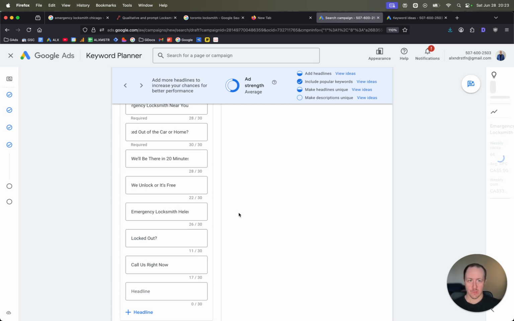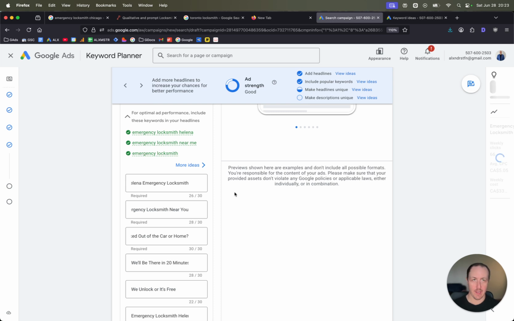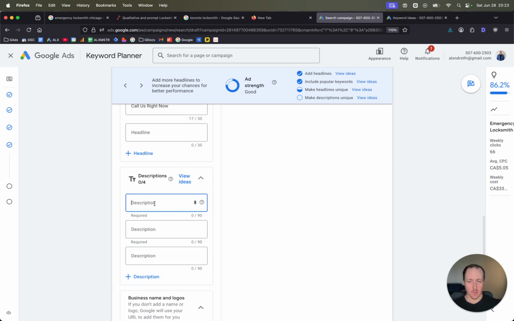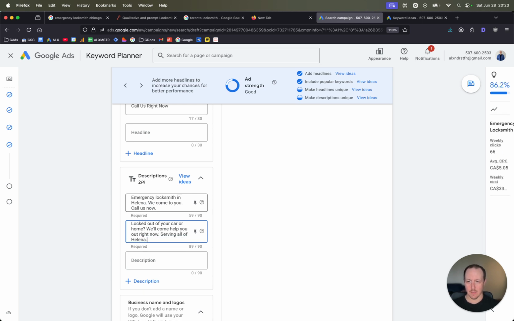Google, you'll see also on Google's end the data which tells you which of these are performing better. And again, you're always going to be testing headlines. You're always going to be testing descriptions, right? And for the descriptions, same, you want to mention service, location, call to action, pain point. So emergency, and you want to add all 4 descriptions if you can. Helena, we come to you. Call us now, right? Locked out of your car or home. We'll come help you out right now. Serving all of Helena. Boom, right?